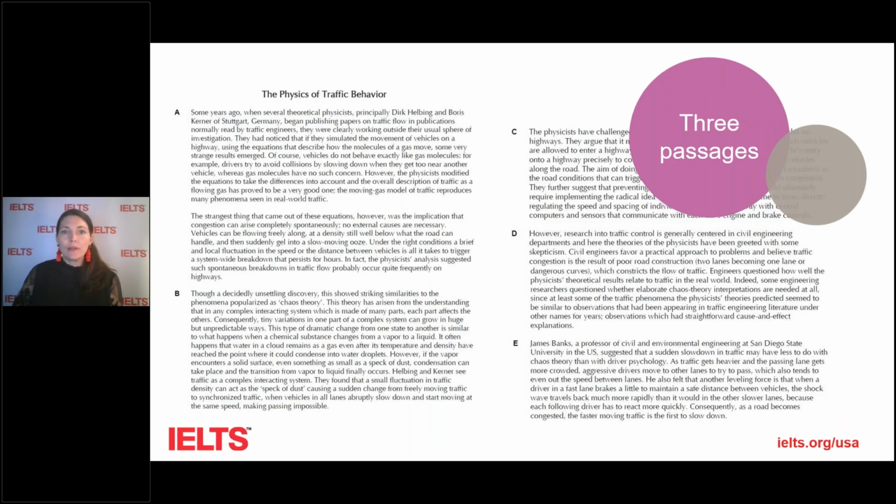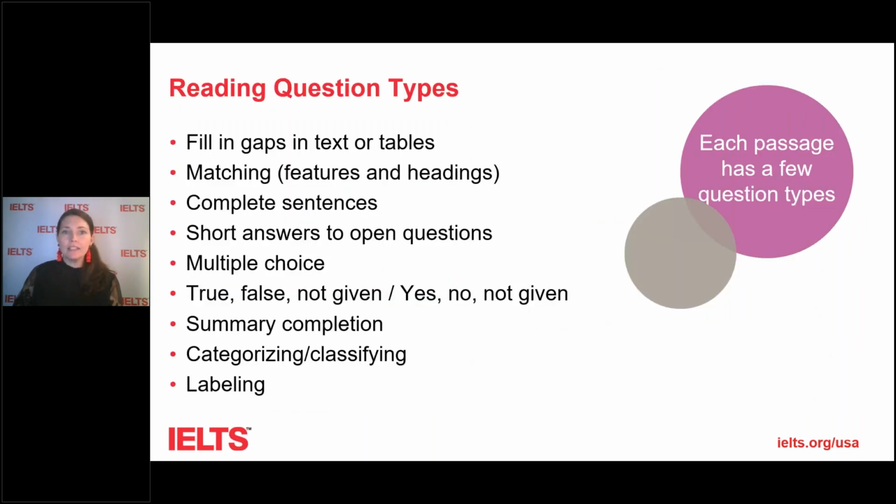Here's an example of what one of the passages might look like. There's a title, and you'll notice that it's divided into sections using letters A, B, C, D, and E here on this example. Now for each passage, you'll have 2 or 3 question types, and maybe a total of 12 questions for each passage.